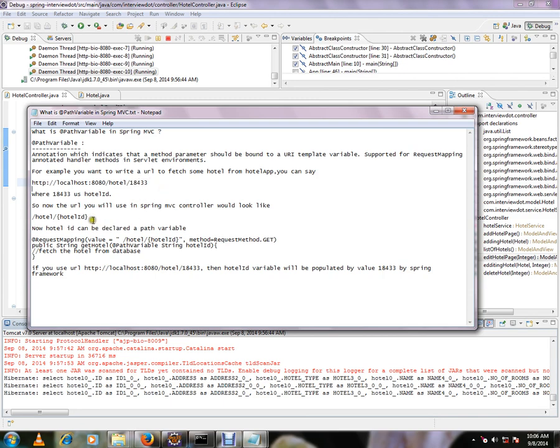So now the URL you will use in Spring MVC controller would look like this. Okay, so if you see this method, your URL will look like this. So this is the path variable that I'm talking about, and in the argument you will have path variable string hotel ID. So from URL it will be copied to this string or integer. Okay, so this is done by the Spring Framework. I'll show you in the code, then you can understand.